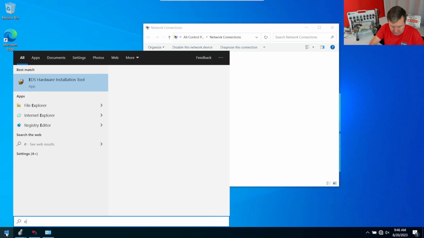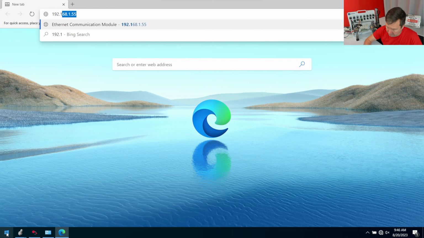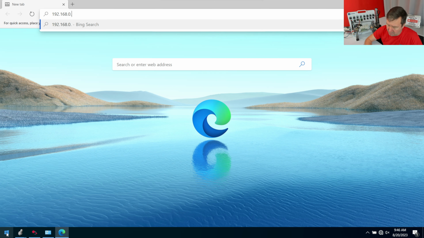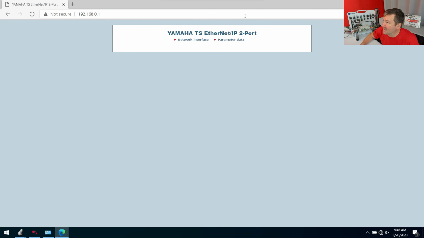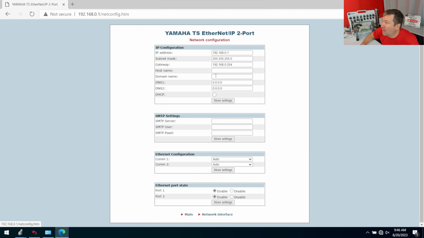Then I'm going to open up a web browser and go to 192.168.0.1. And this takes us to the Yamaha interface, and we're going to click Network Interface and then Network Configuration.